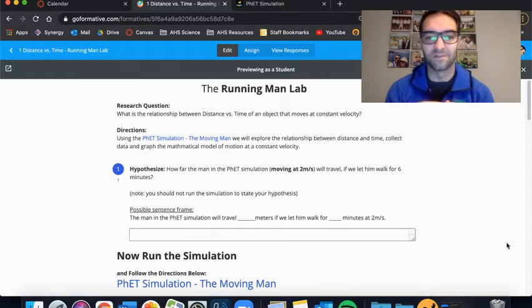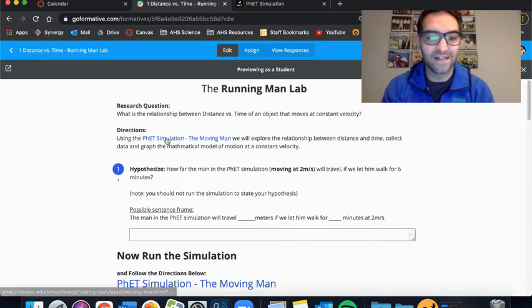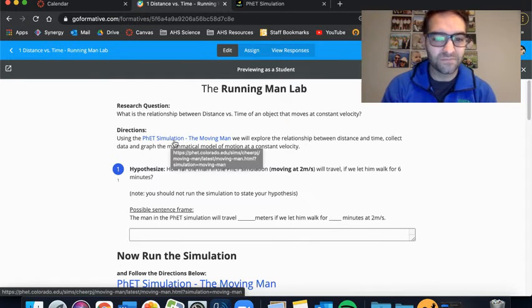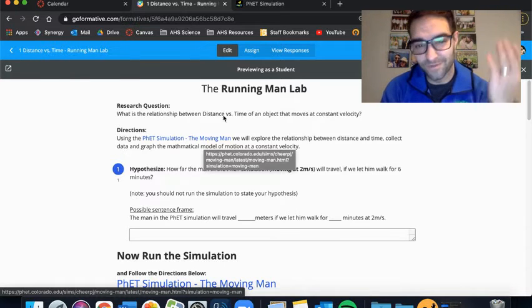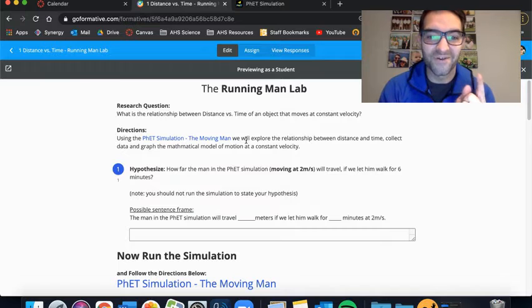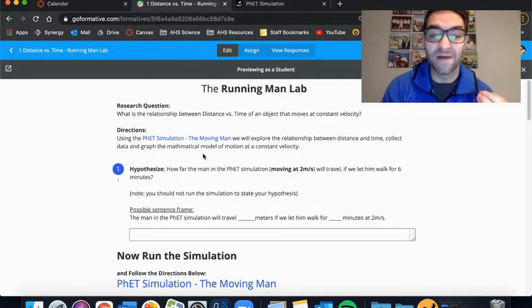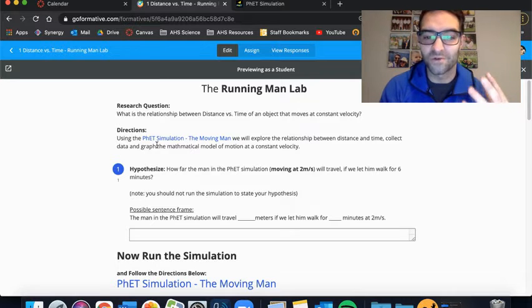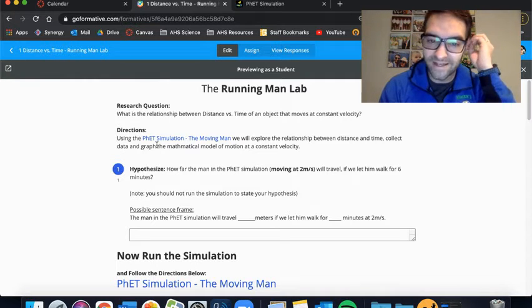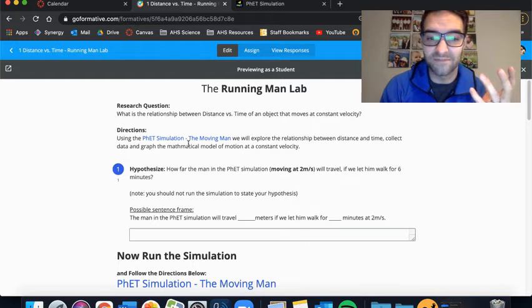notes or formal vocabulary. To start, I have a lab for us called the Running Man, and it is a PhET simulation. Well, I guess the PhET simulation is called the Moving Man, but I prefer to call it the Running Man. We will explore the relationship between distance and time, collect data, and graph the mathematical model of motion at a constant velocity. So it sounds super fancy considering we're just starting, but I promise we're going to go through it together step by step, and then you'll see maybe that's not so scary.